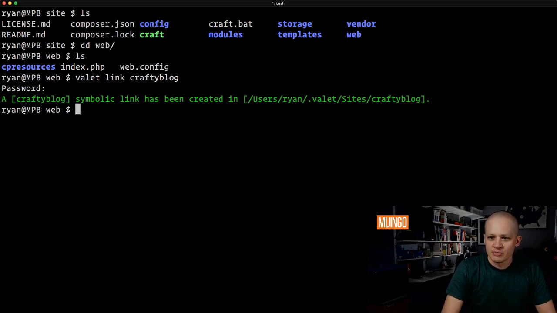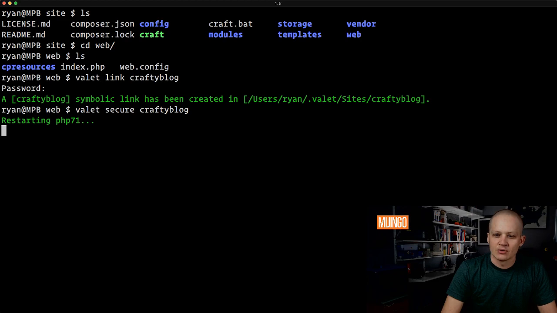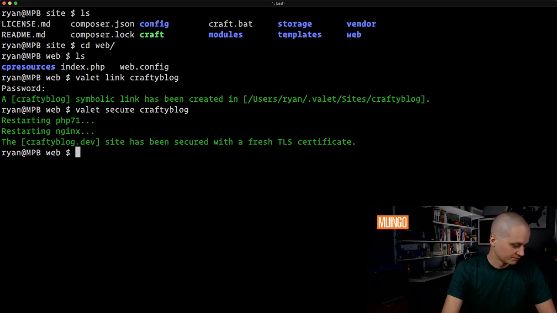So I should be able to access that now, but first I want to secure it. So we do valet secure craftyblog, and this will generate a TLS certificate, and then restart PHP and Nginx so that I can now access that at the secure URL. All right, there we go. A TLS certificate is what I meant to say. All right, so now let me go to my browser and see if that is working.